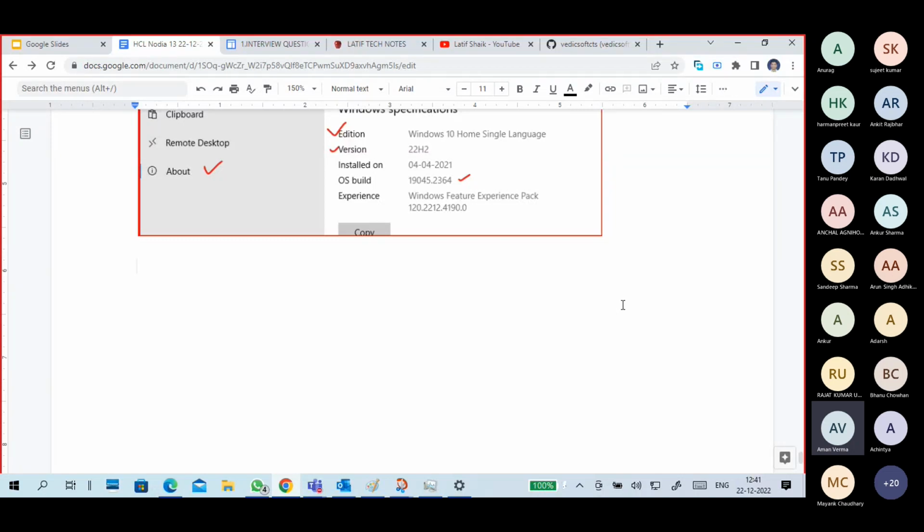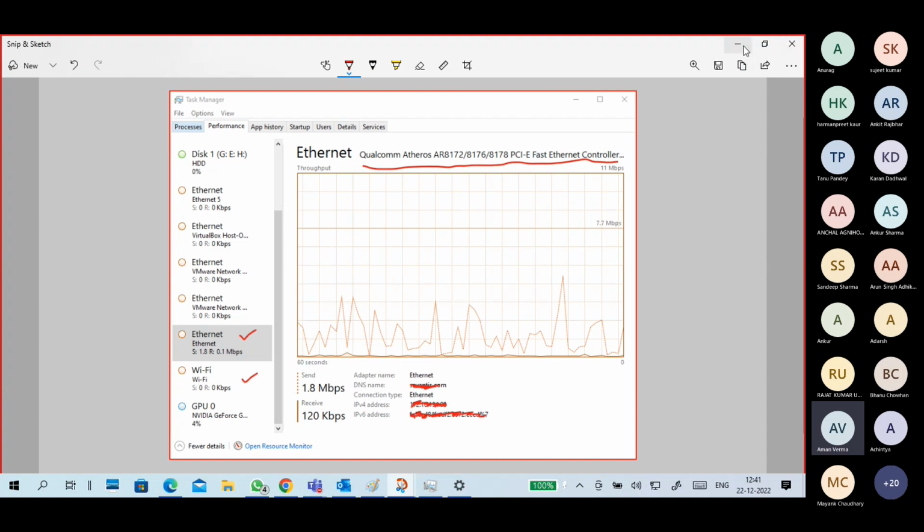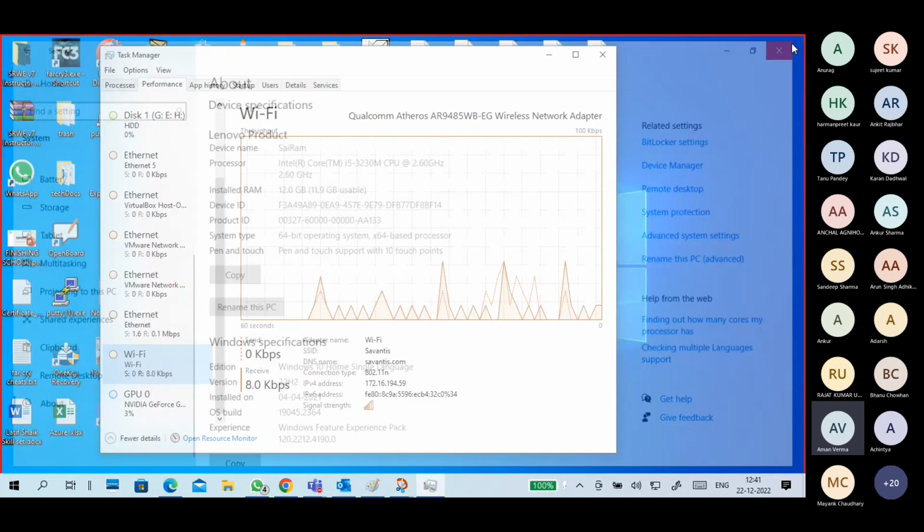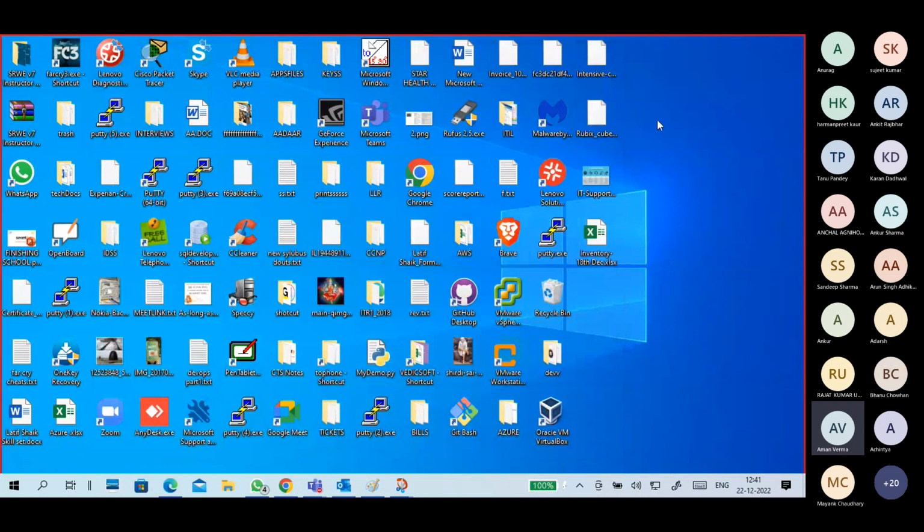Guys, now I will also try to show you a third-party tool. I already installed it; you can simply download and install it, no need to pay anything. So be careful while you download and install. It belongs to the CCleaner company only. Okay, so that is Speccy.